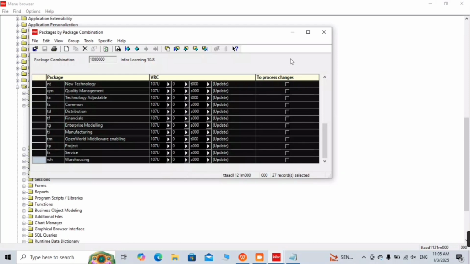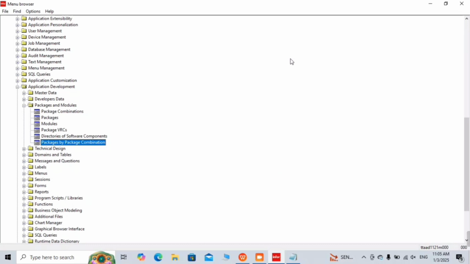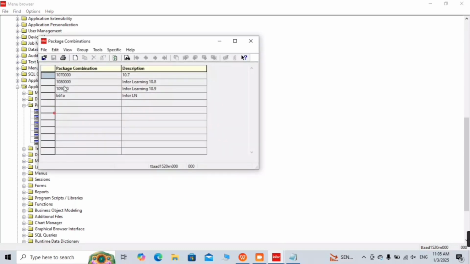So as of now the process of creating a new package combination is successful. If you want to check, I'll show you in this package combination. If you see here, now we have created a new package combination. Okay, successfully.